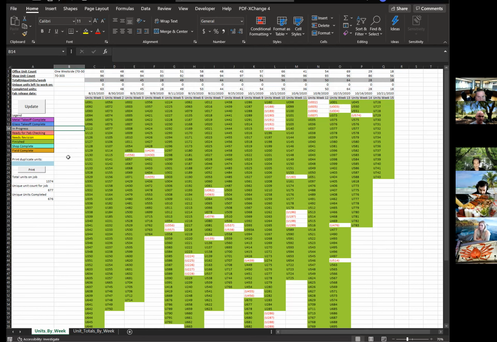The other part of this unit tracker is the print duplicate units. What the print duplicate units does is, say you're working on week 14 and there's one duplicate unit in there and you want to print it out for checking, because even though it's a duplicate, you want to make sure that that unit actually fits in the correct opening in the building.